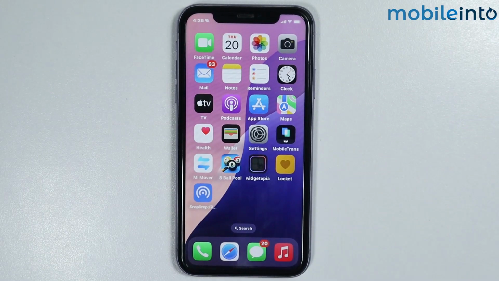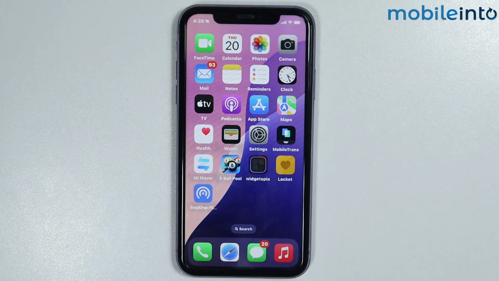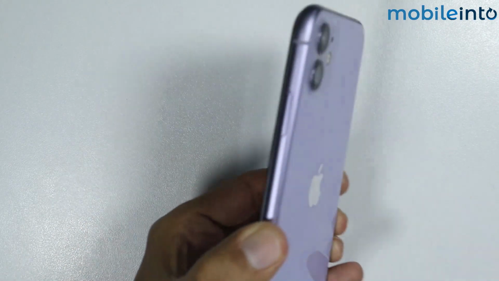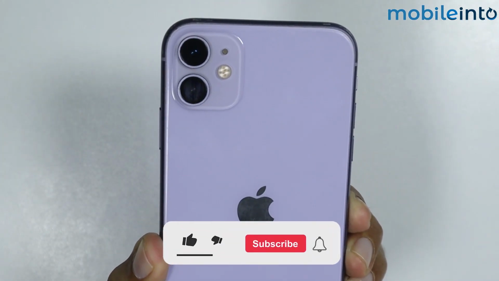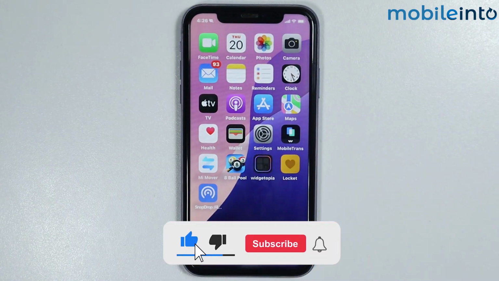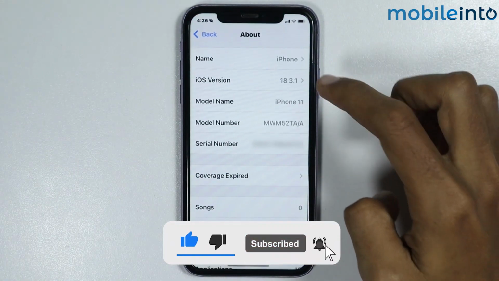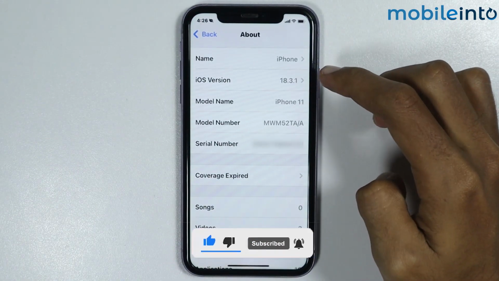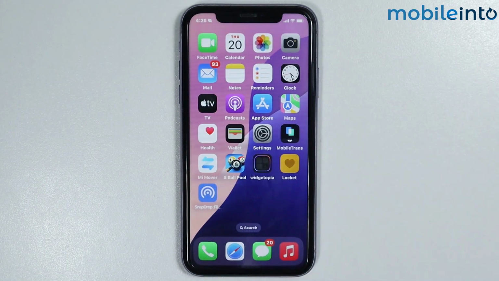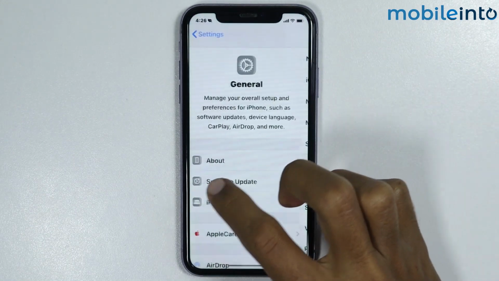Hey, what's up guys? So in this video we will see how to remove background noises during call on any iPhone. Now currently I'm using an iPhone 11 to record this video, and the iOS version on our iPhone is iOS 18.3.1. Now to remove background noises during call, just open the settings app.